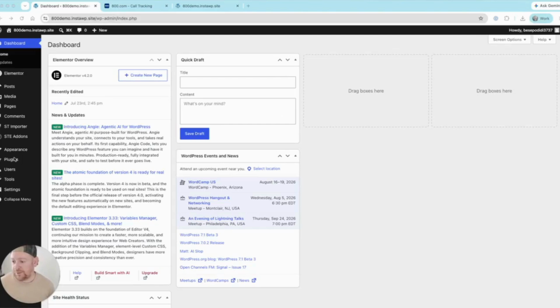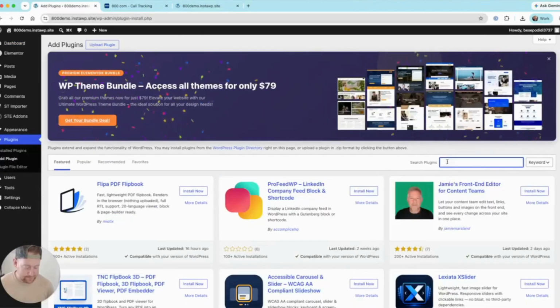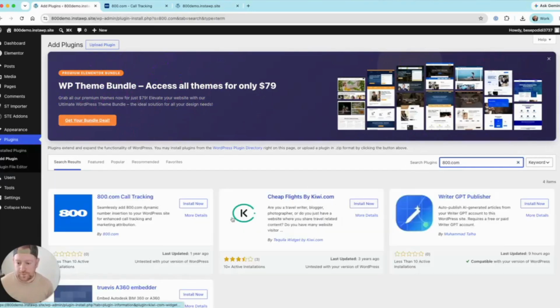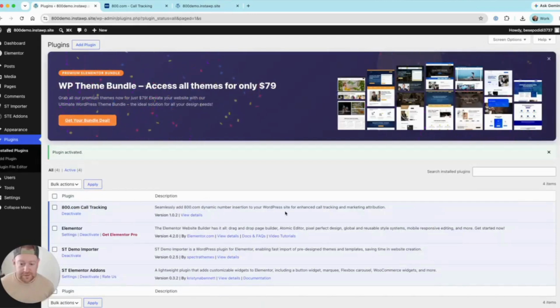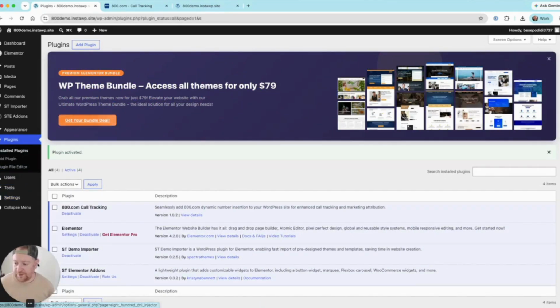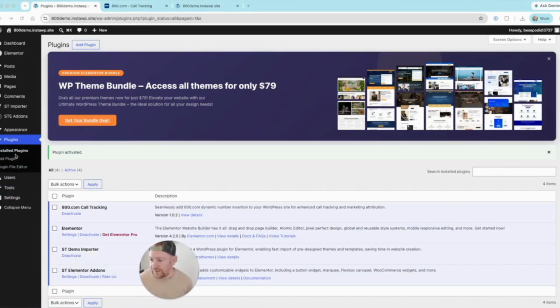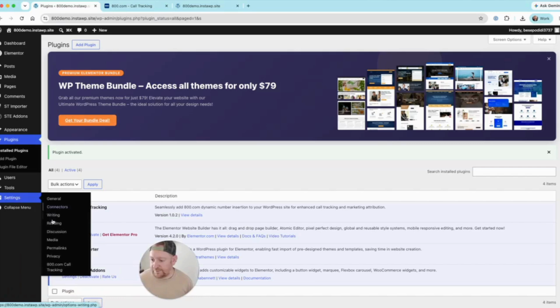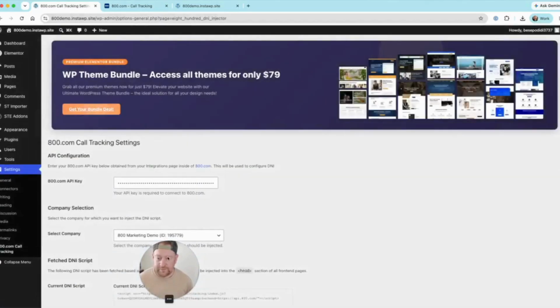So first thing that you want to do is go into your plugins, search for 800.com, and install it. Once it's installed, you'll want to activate it, and then you'll see it's installed and activated on your WordPress site. Next, you'll find in the settings is 800.com. Let me move myself out. In the settings, you'll find 800.com call tracking.